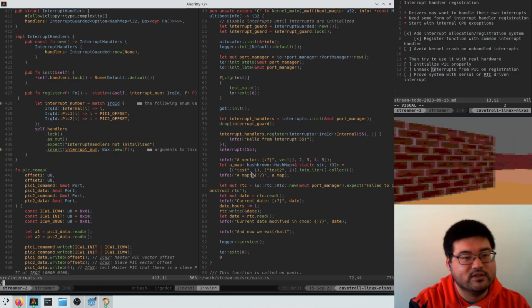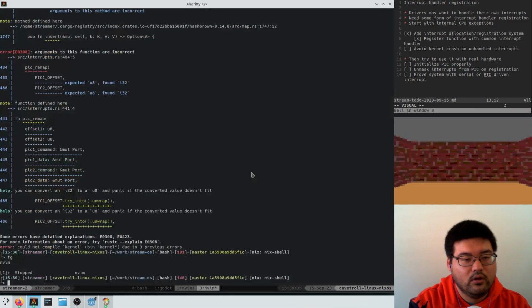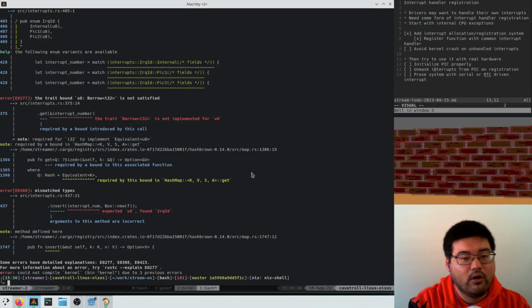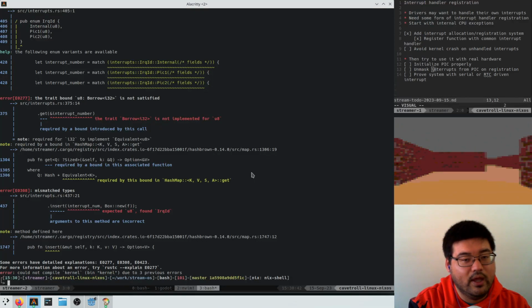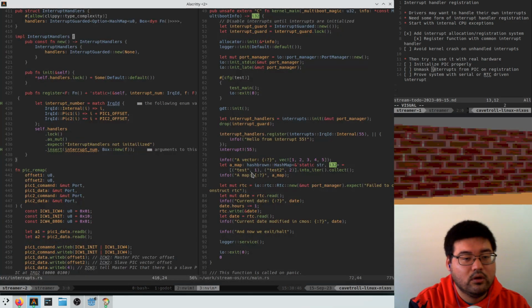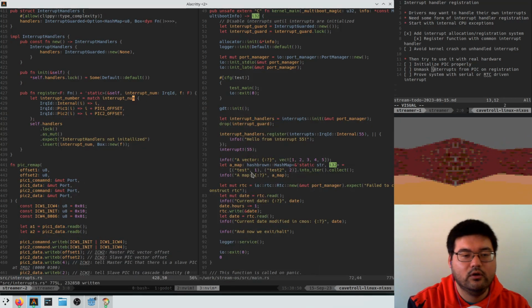And I guess that means that this guy can also be a U8. And what doesn't it like now? Borrow I32 is not implemented for U8. Oh, oops, this is the wrong word. It should be interrupt num here.